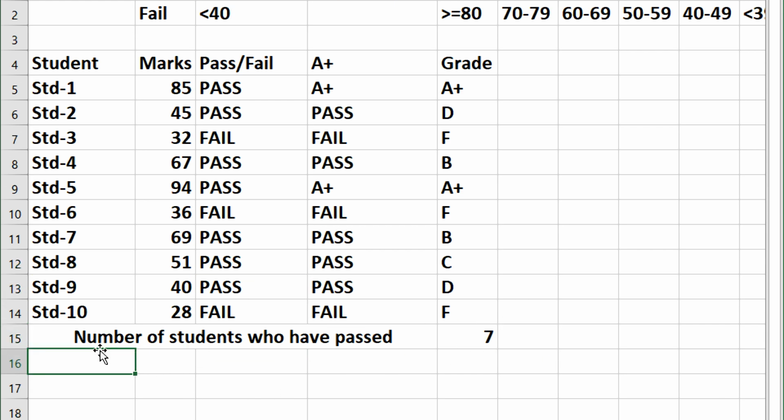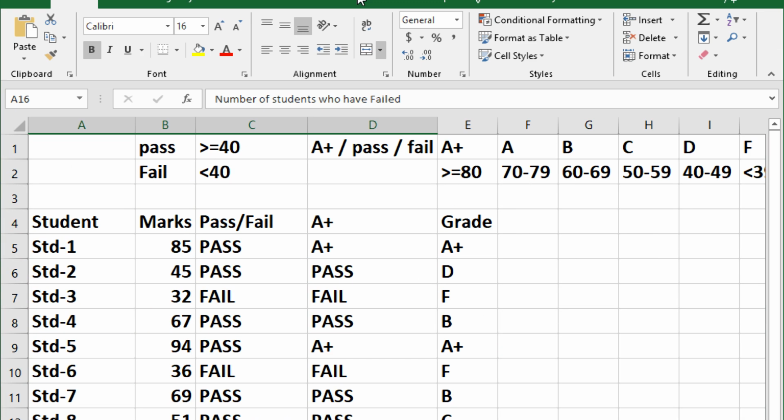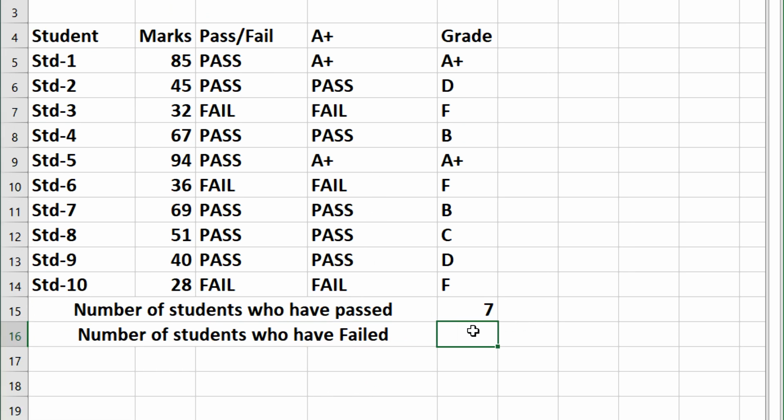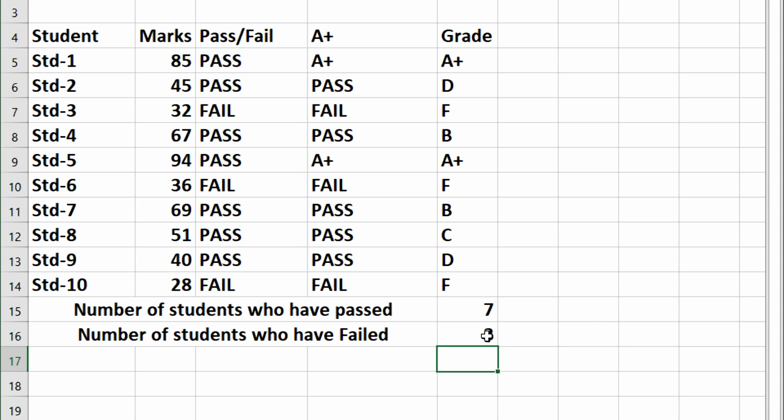Similarly, number of students who have failed. Let's just merge this cell. The condition will be equals to count if within a bracket. The range, we are still looking at the same range, comma, the criteria we're looking for is fail. Bracket close, enter. 3 students have failed.